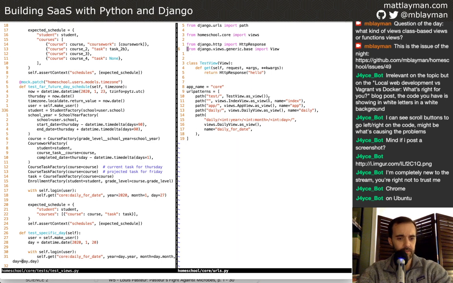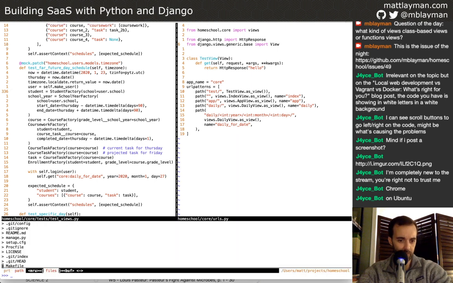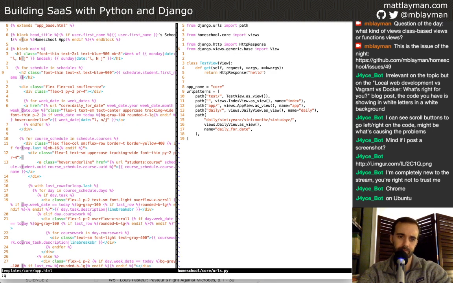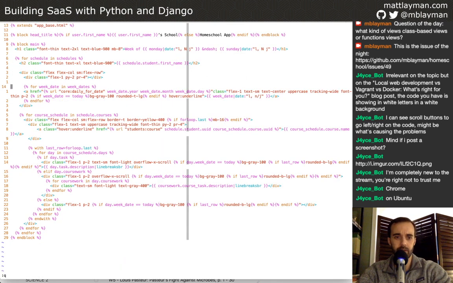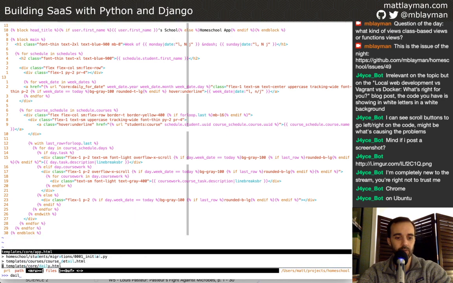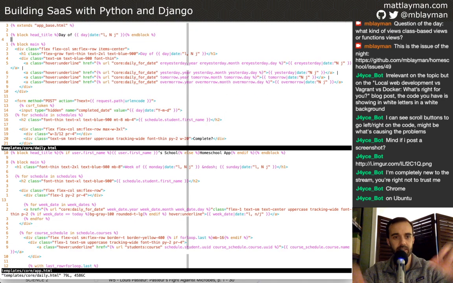The view itself is called the app view, and I have an app HTML file. It's not a very big file right now. Thankfully, the UI is not very complicated. And we're going to bring up the daily view as well, because that has the kind of navigation that I'm looking for, and I need to make a change in how the stuff is structured.